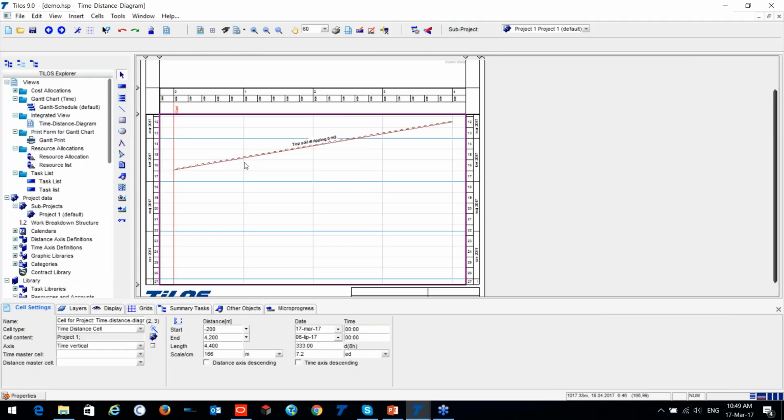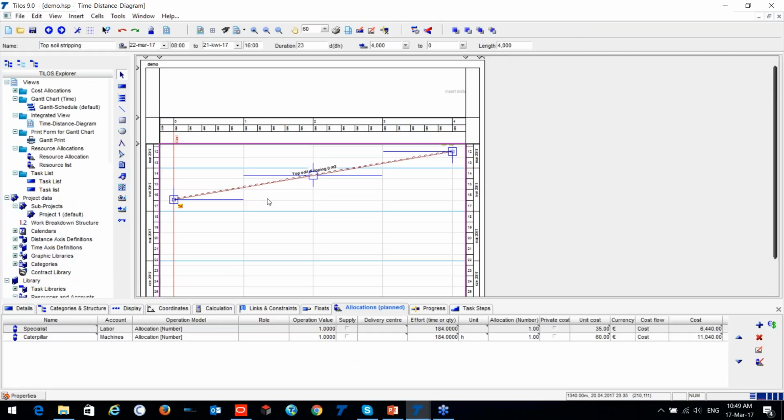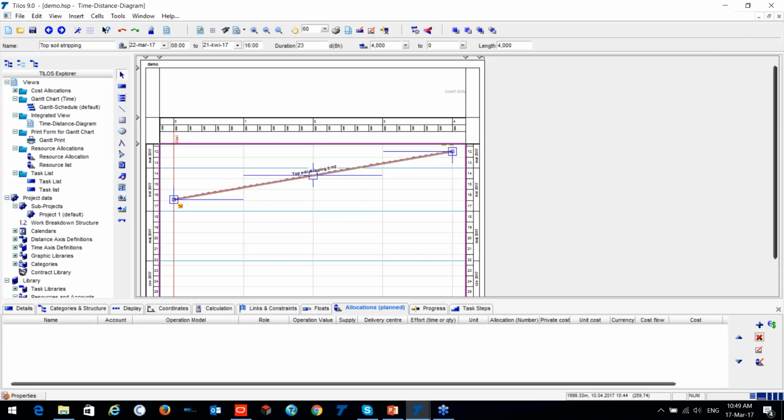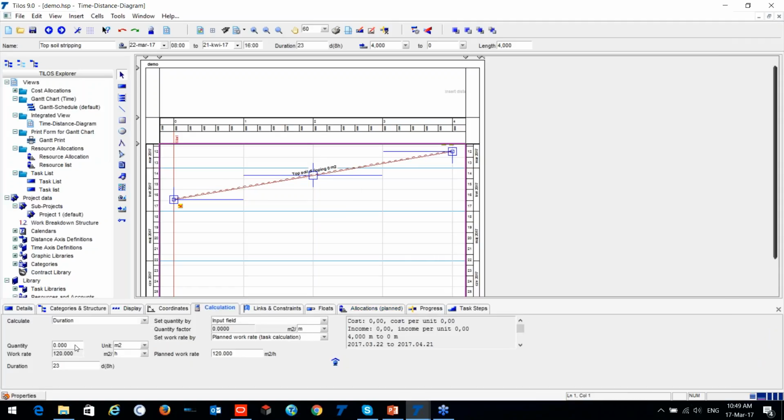So, what can we do more? I'll just show you an example of what we can do. In this case, let me remove my resource, and I will set the quantity. As I was mentioning before, Tilus has different types of calculation models. We can calculate according to the quantity, according to the work rate, or according to the duration. Let me show you how I can calculate according to the duration.